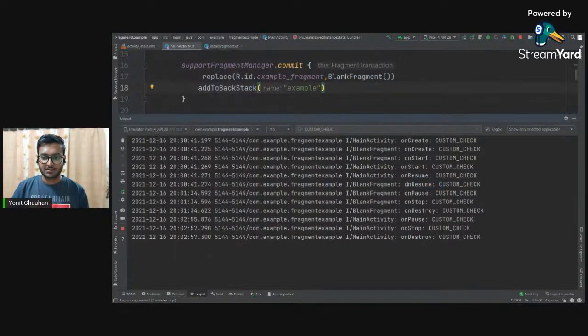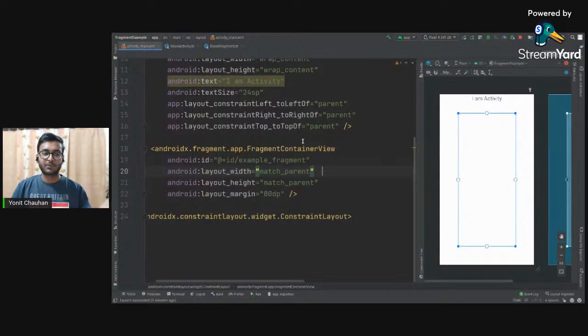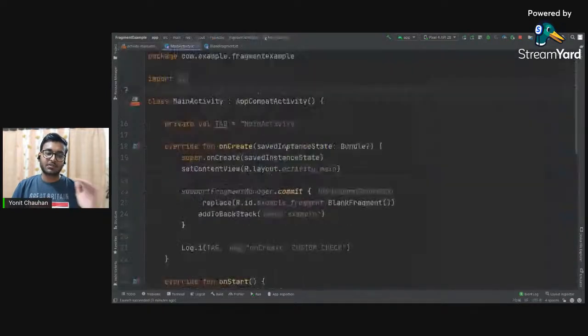You can see here that onPause, onStop, and onDestroy were all already called for the blank fragment. And then when we hit the second back button, the main activity also closed. So I think we have pretty much learned the basics of fragments. We have seen what fragments are and the two different ways of inflating the layout or using fragments. One is directly from the XML file, and the second one is from the code.